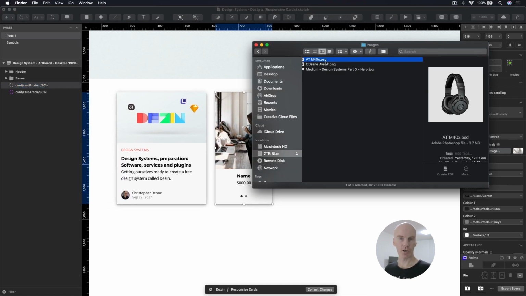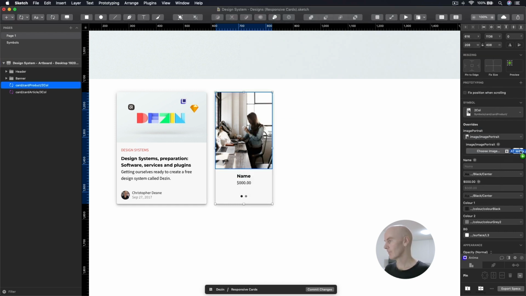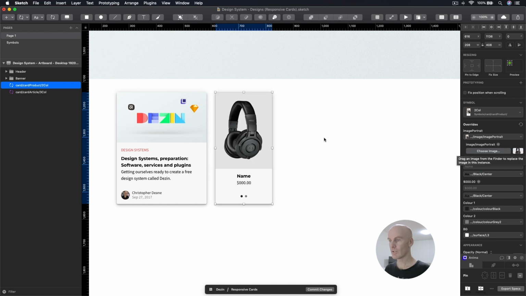Okay, I've got an image for the Audio-Technica M40X headphones. I used to own these, but lost them, and then bought some Bluetooth Sony ones, but these have the best sound ever, much better than the M50Xs, their big brother or sister headphones. Let's drag that into the choose image space.